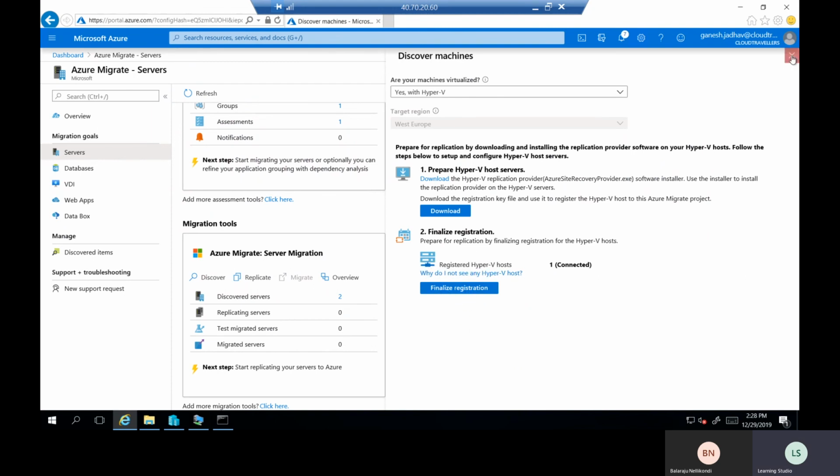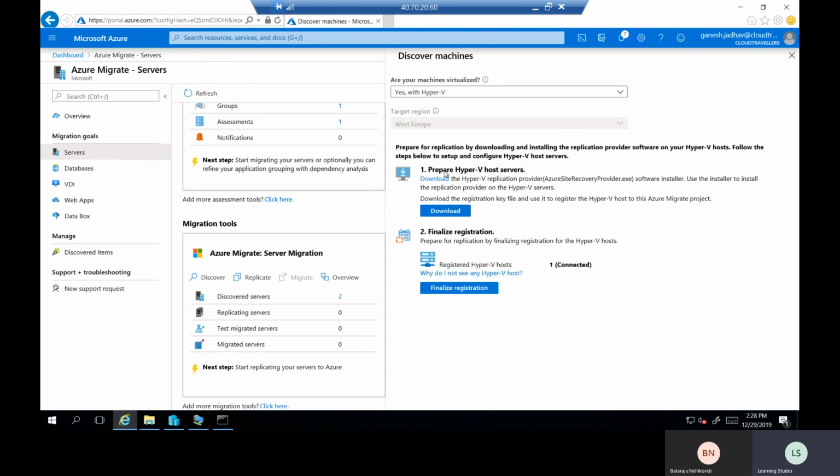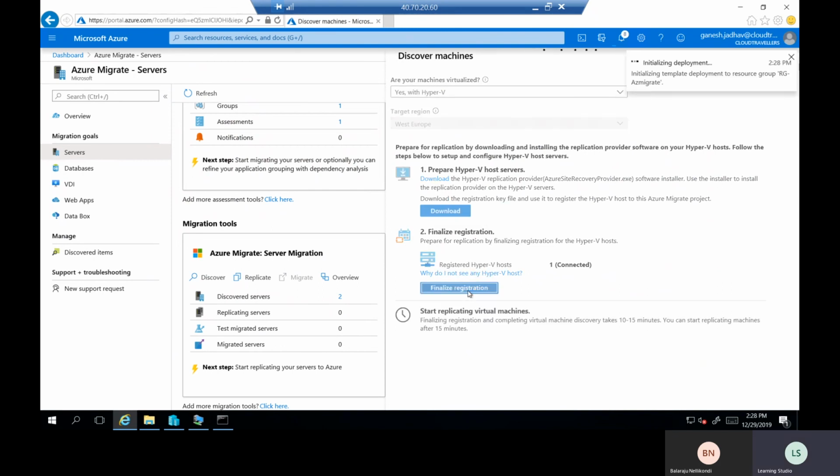Okay. So what we did is, the first step was we clicked on discover. We told the Azure Migrate project that yes, my virtual machines are virtualized with Hyper-V. We have already downloaded this Hyper-V replication provider. We have already registered it with Azure. Now the final step is to finalize the registration. So I'll click on finalize registration and it will now register our Hyper-V host into our Azure Migrate project. So we'll wait until this registration is completed. And once that is done, we will start replicating the data from our on-prem Hyper-V server to Azure.